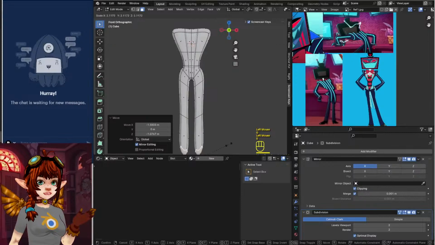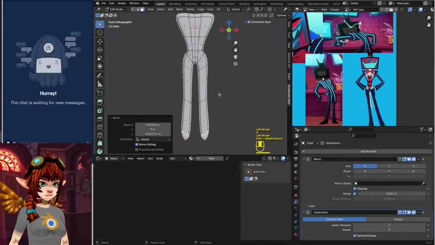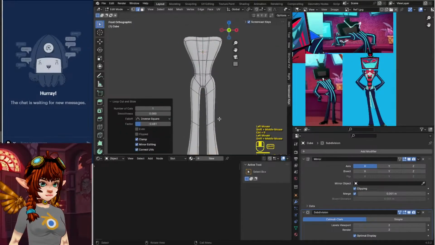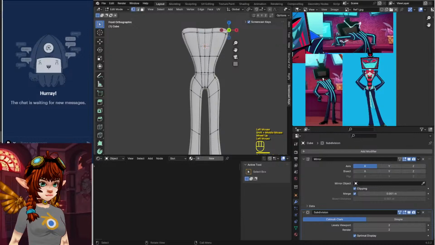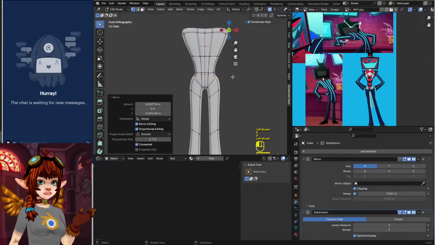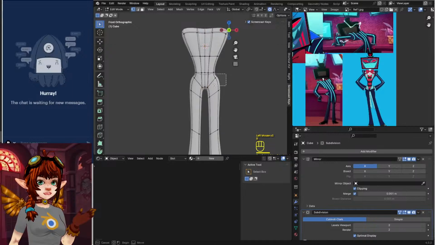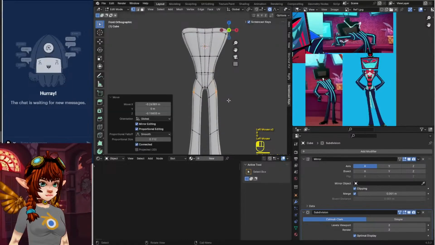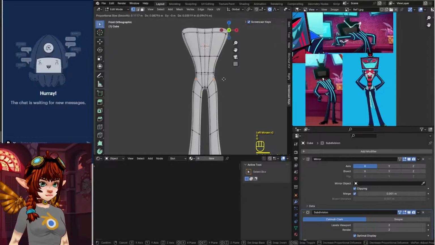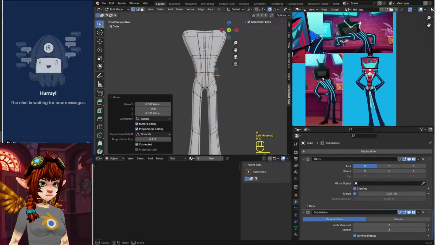Now at this point, I'm just trying to get general shapes and not really concerned about what the final product's going to look like at the moment. We'll worry about that in a bit. Okay, here we go.